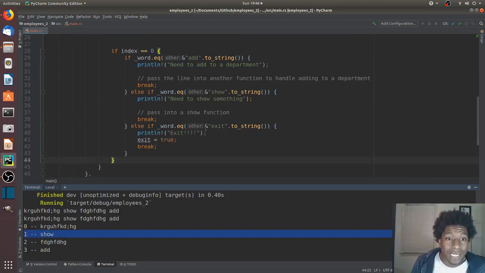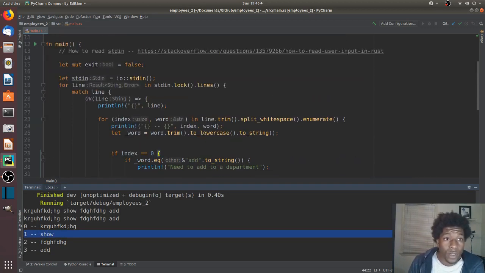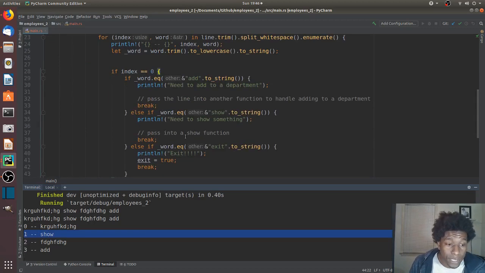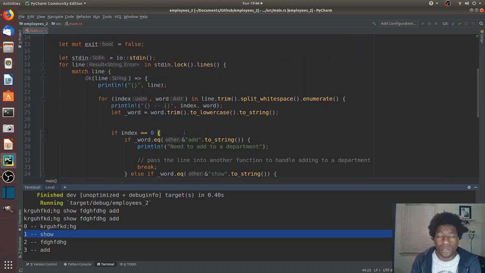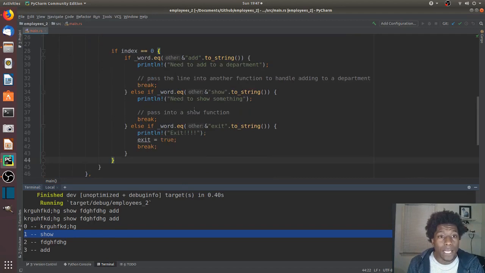So now we have a kind of a skeleton of what we need to do. We have ability to exit. We have our for loop. First and foremost, we have our for loop to create the text interface, which is what we've been writing right here. And then we have the outline of what needs to happen. If it is add, we have to create a function and then do the add stuff. If it is show, we have to create a function, do the show stuff. And if it is exit, we just exit out the program.